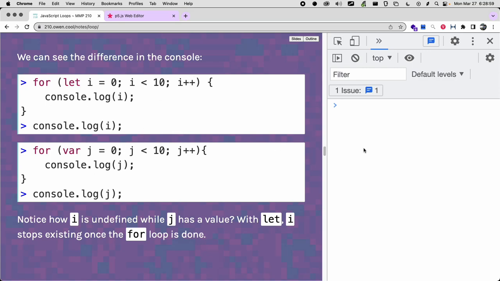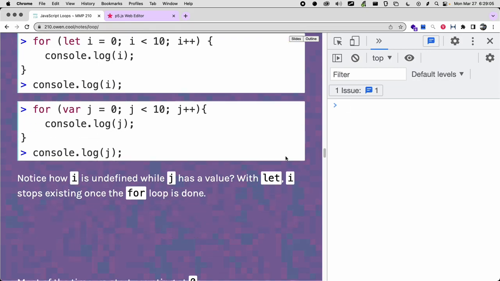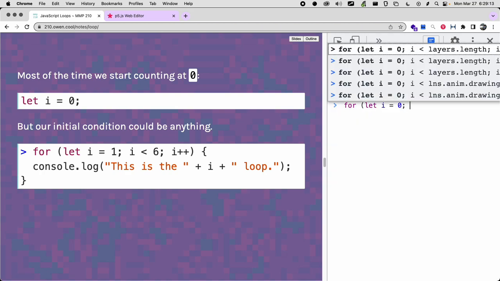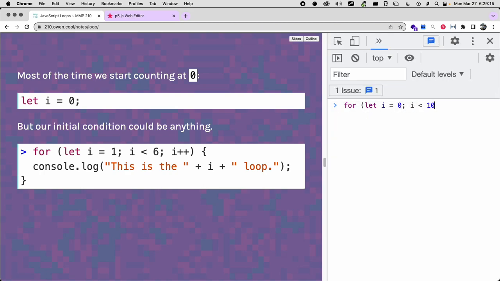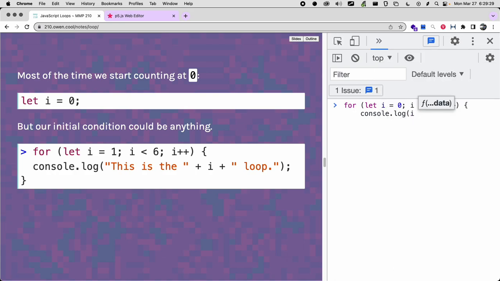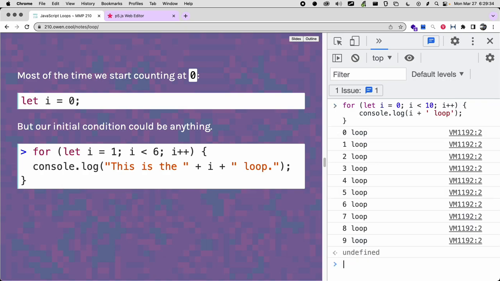Okay, so we can adjust our for loop to do different things, to count different amounts. And so we can change all of these conditions. So a lot of for loops are going to look like this. For let I equals 0, I is less than some value, whether it's 10 or whatever, I++. This is like your bread and butter for loop that you'll see a million times. And then we're going to do something with I. Let's say console.log I plus loop. So we'll do something with that, and then we'll execute our loop.